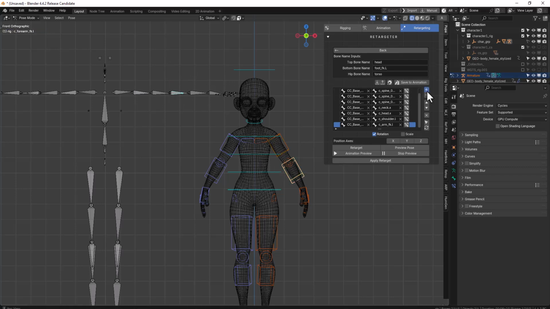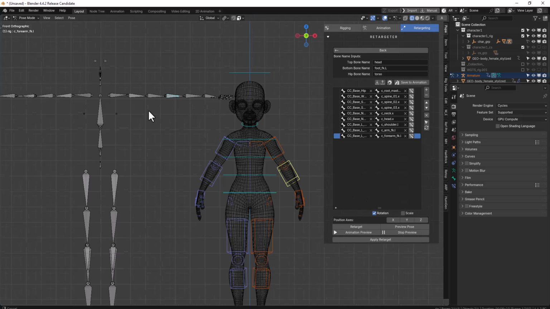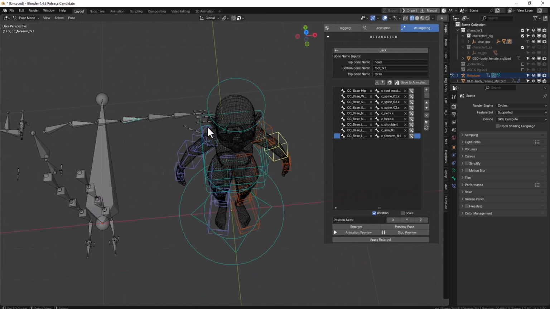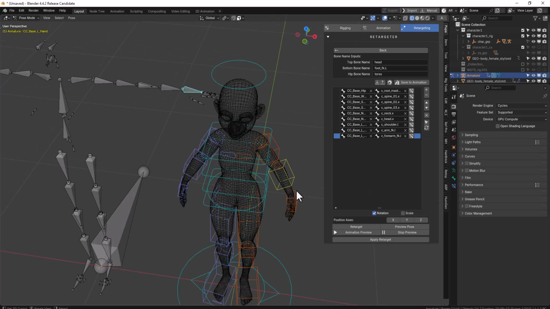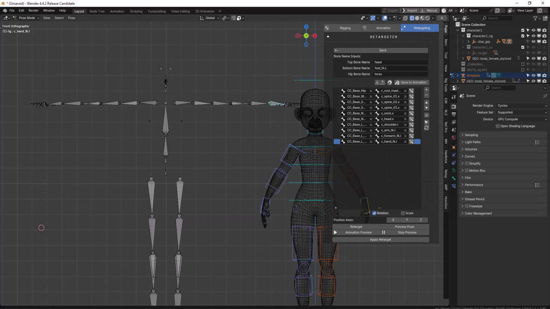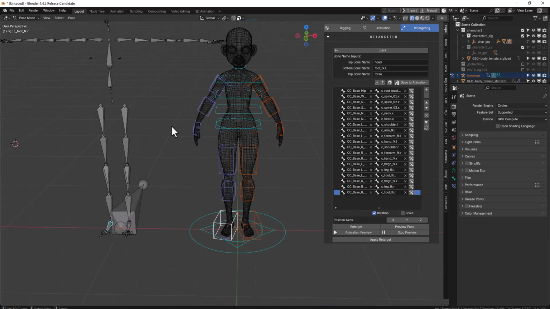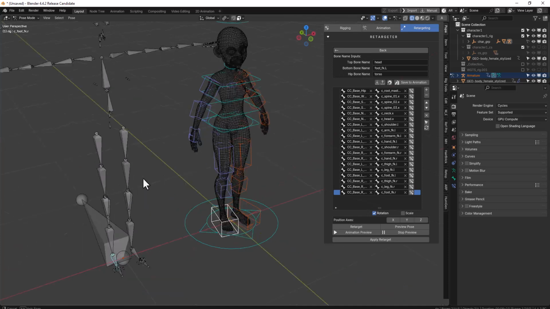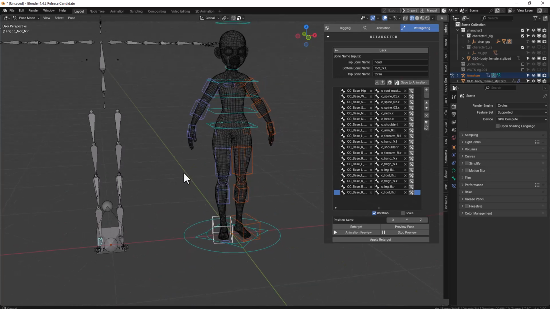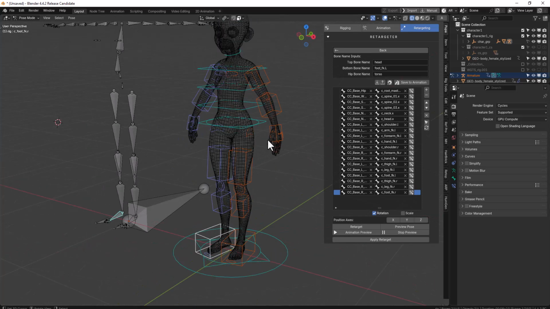This one. The list is growing. And finally the hands. I will pause the video and come back once I'm done. Okay, so I've kind of selected and added them. I skipped the fingers just to speed things up, but you can always do it.